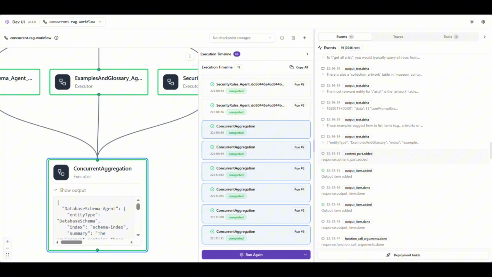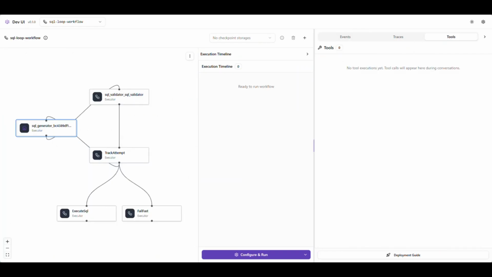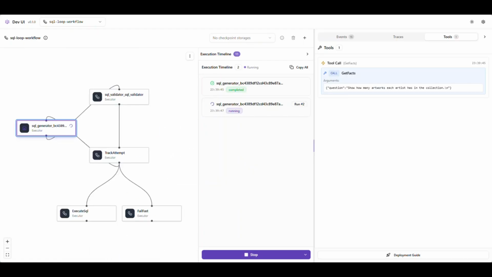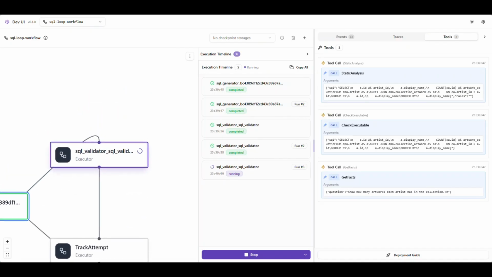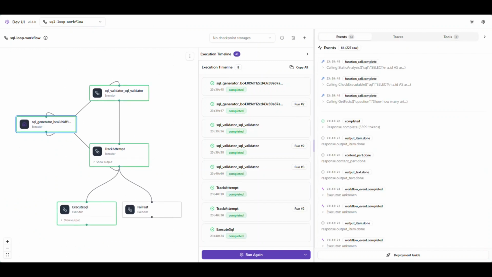For example, schema_context, examples_context, and security_context, each containing content plus source_chunks. That aggregated context is then fed into the next workflow, the SQL loop workflow. The SQL generator uses schema_context and examples_context to produce a candidate SQL query, returned as a structured output like SQL, notes, EOS.